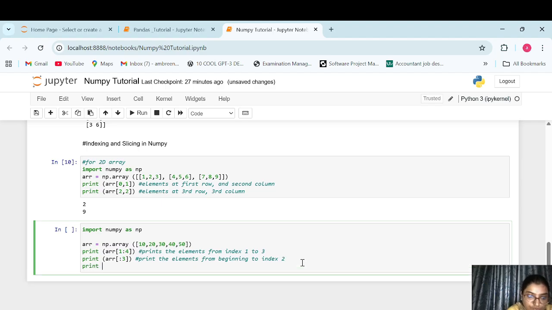Now if I am slicing this array with 2 and a colon, it means what? It will start from index 2 till the end. It will print the elements from index 2 to end, right? So let's do this.